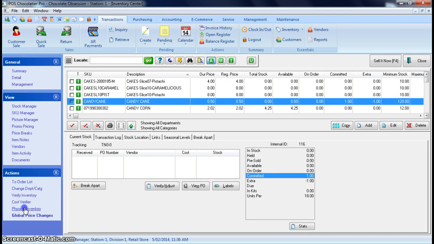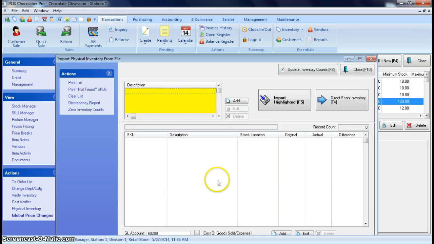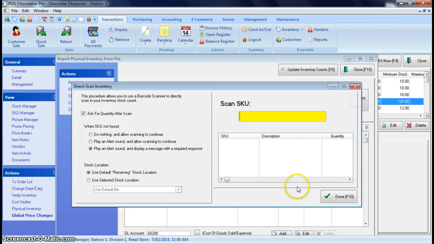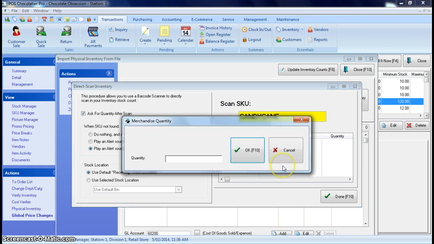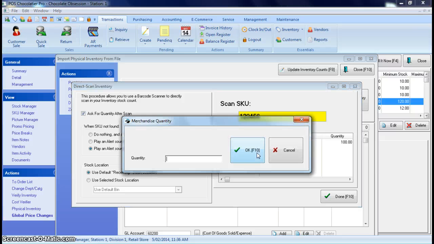So let's go back to physical inventory. And remember, we have 10 of the 1, 2, 3, 4, 5, 6 in stock. So we're going to reconcile from file. And again, let's scan in the candy cane and say we have 100 of those. And then we want to do 1, 2, 3, 4, 5, 6, and we just counted 18. Let's stay with my example.